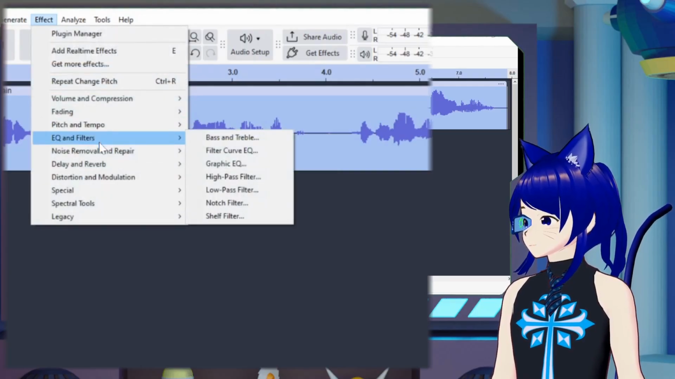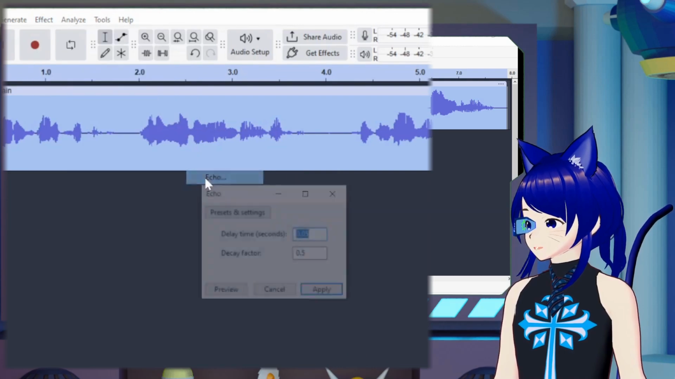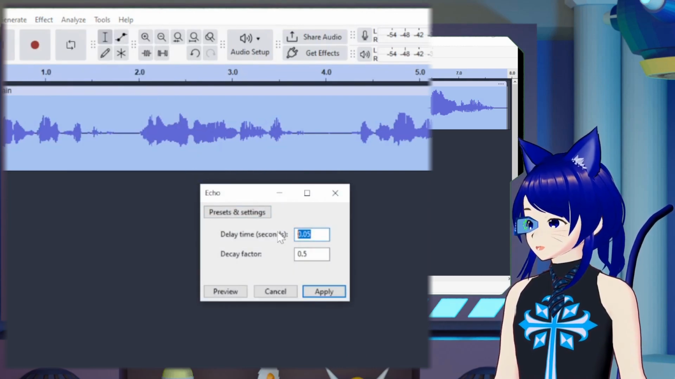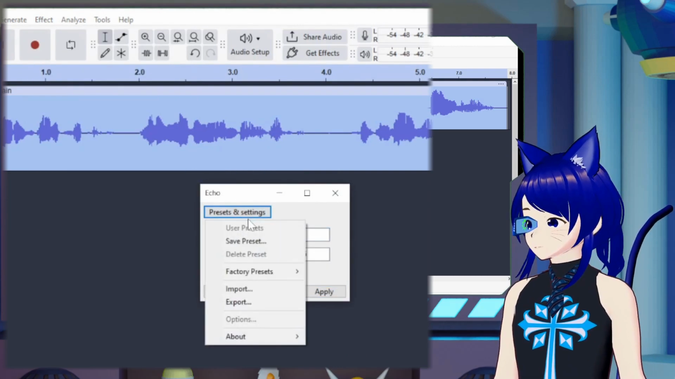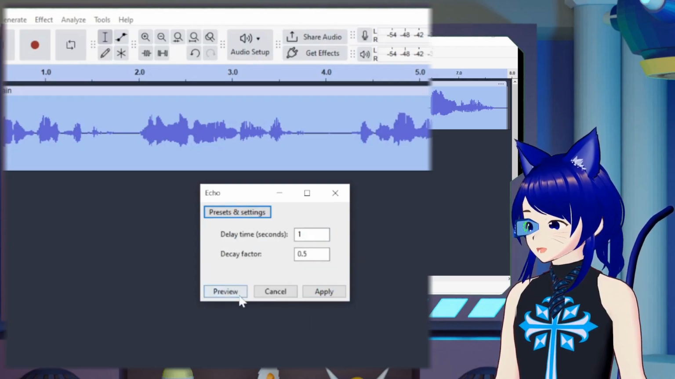And then the next thing I'm going to do is come up here to effect, and we're going to do reverb. Sorry, not reverb, but echo. So we're going to start with the normal. Let's see. I think that's right. Let's just go to the default so we can hear what it sounds like.